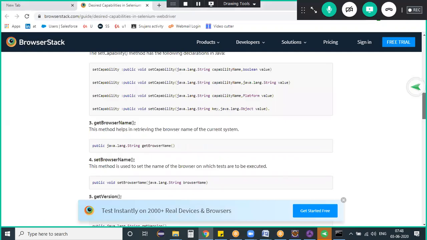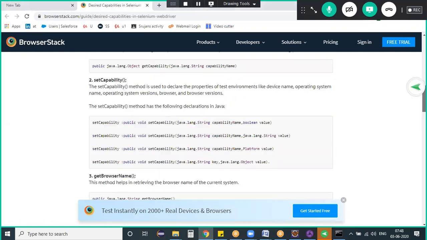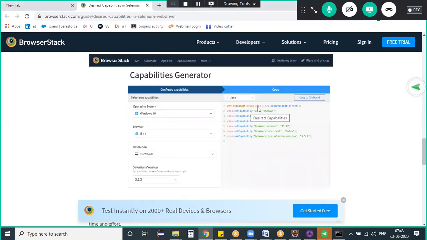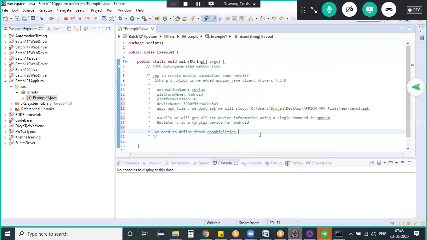See here, set the capability. They are setting the capabilities. See here, DesiredCapabilities caps is equal to new DesiredCapabilities. And whatever capabilities you want to set, caps dot setCapability with the parameter name and the parameter value. So here, create an object of DesiredCapabilities followed by dc dot setCapability, parameter name comma parameter value. That's it. I just passed this info.